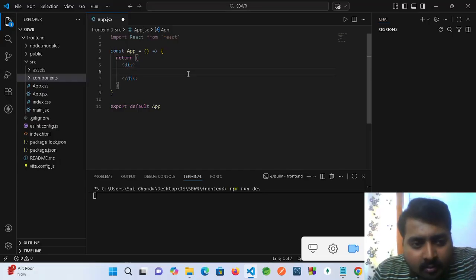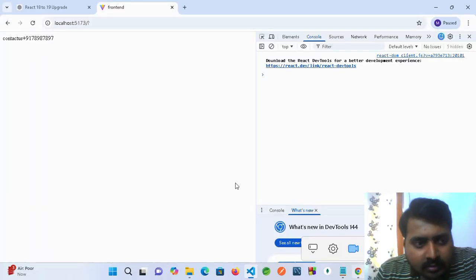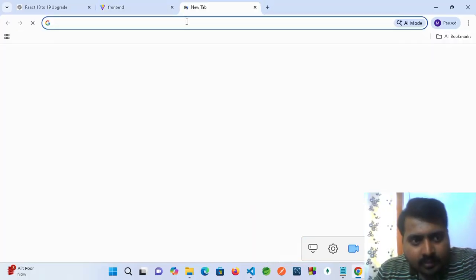API means what? Application Program Interface. There will be some data. I want to see it in the browser, that is in this one. I want to see this output here. How to do that? By Axios it is possible. By fetch it is possible. Okay, I'll show both ways.